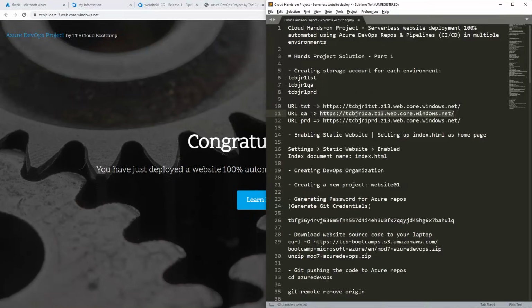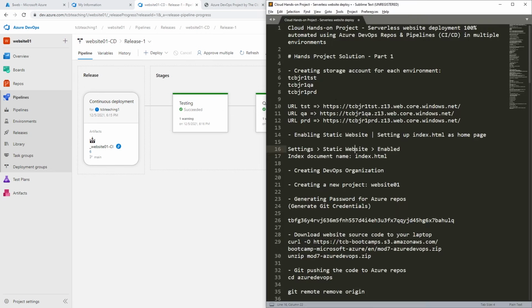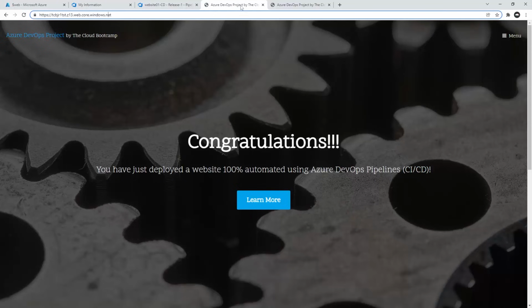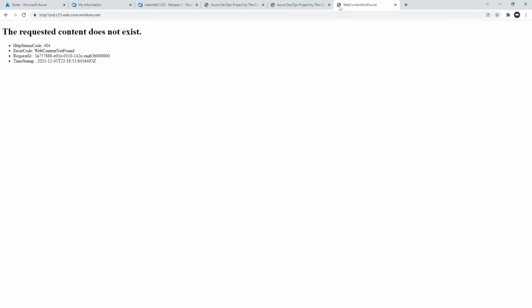Coming back now to the documentation, if you go back here to the pipeline, you're going to see that the production environment is still pending. If you try to access the website using the production URL, you're going to see that nothing is in there. Let's open a new tab and give the production URL, and you're going to see that there is an error, because there is no environment deployed so far.